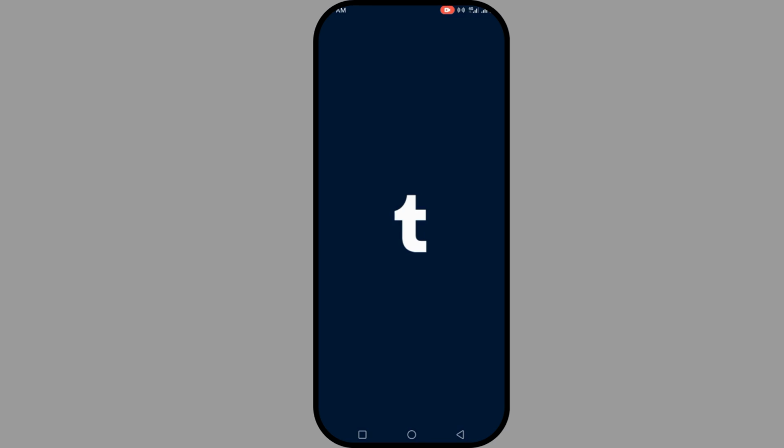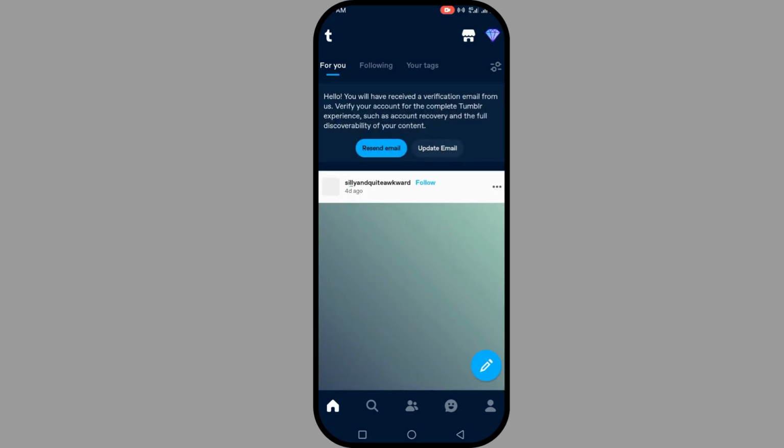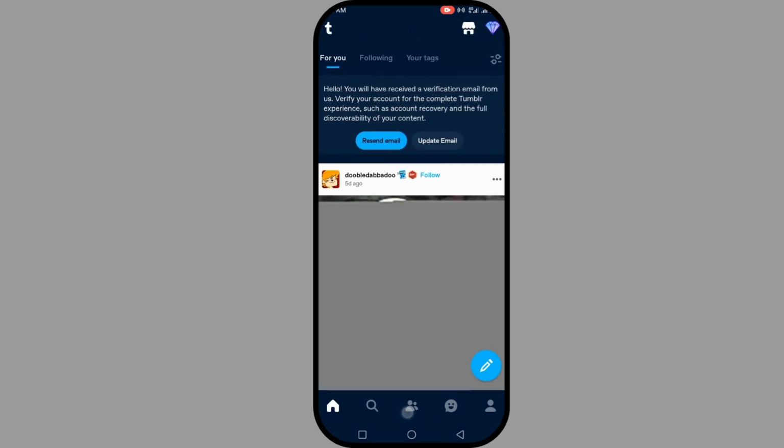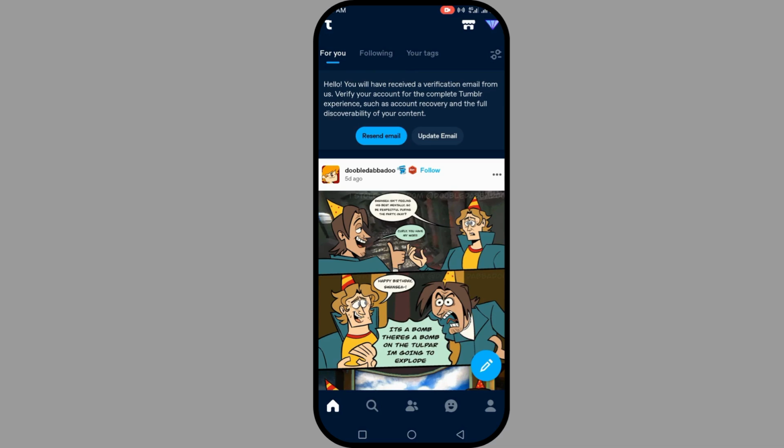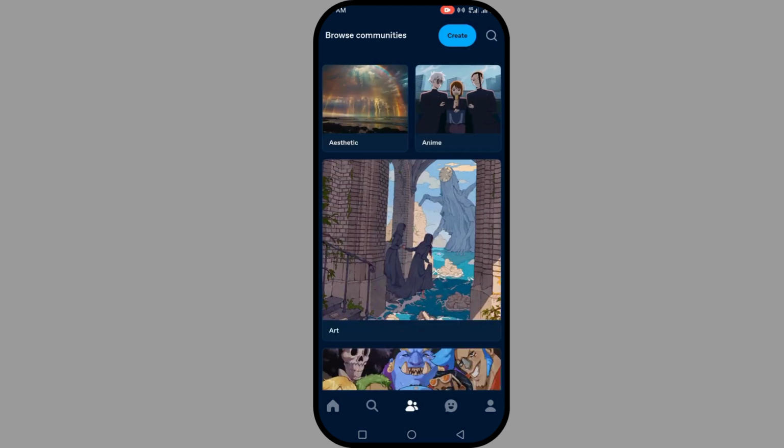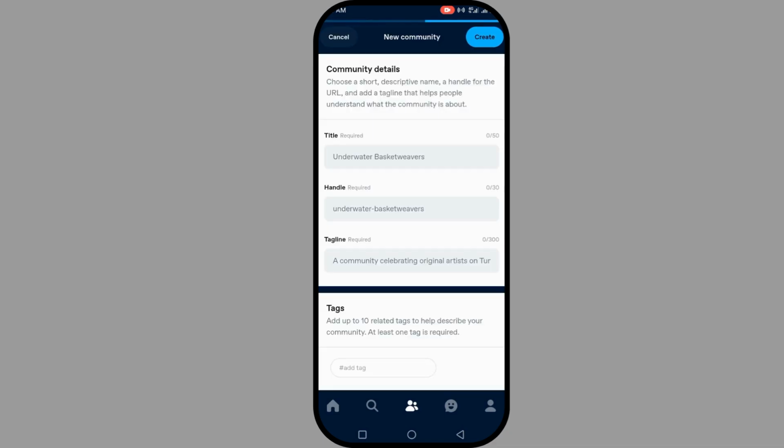Now here, if you are using your Android phone, the community icon is here. But if you're using an iPhone, you're probably going to find it around here. It's the second icon, just click on it. So I'm going to click on it here, and this is where we're going to create our community. Just click on create.